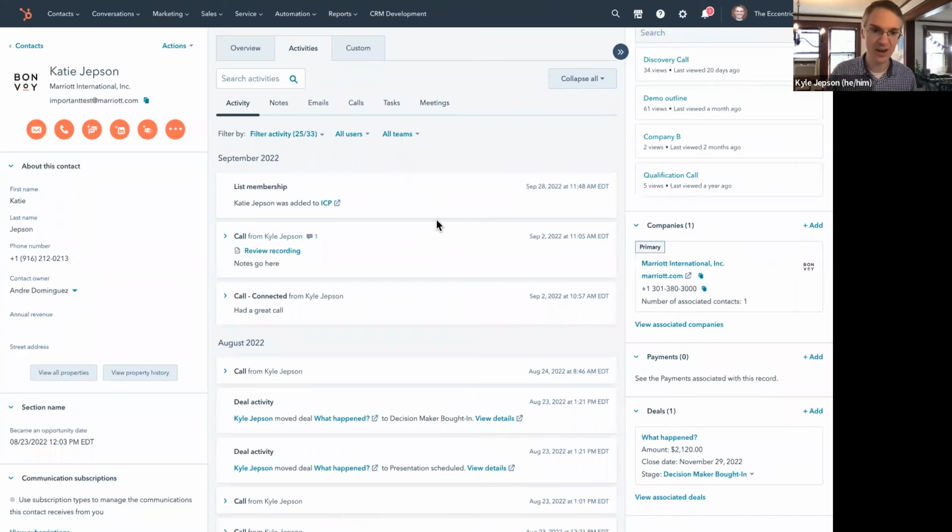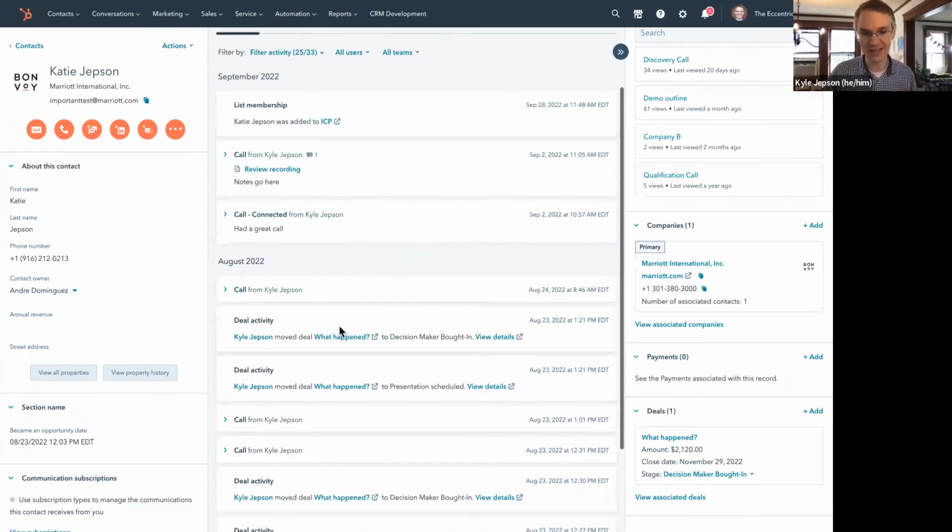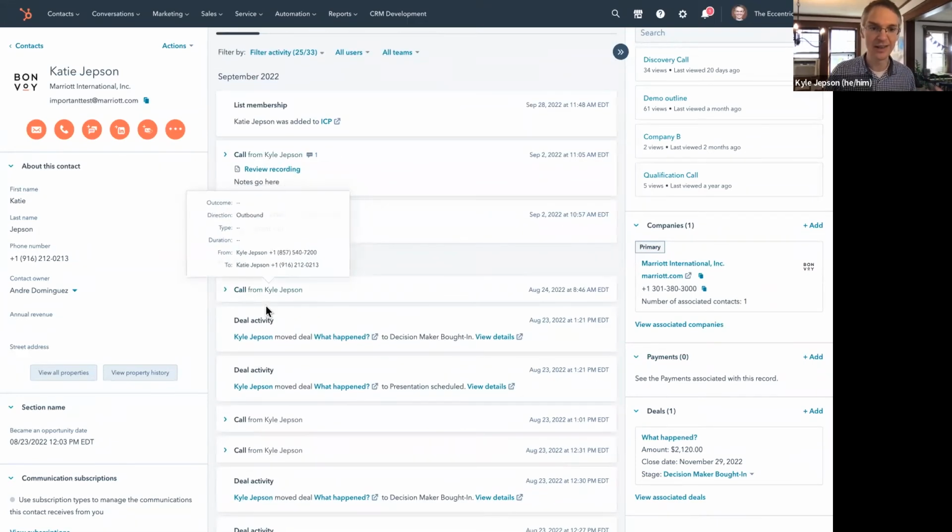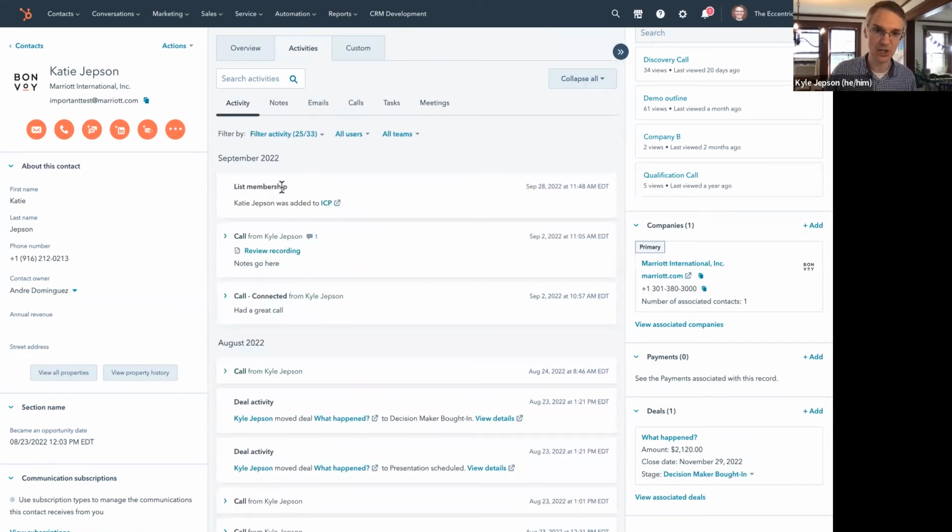So here's the timeline, right? What you're seeing here are all just native HubSpot things like a call and a deal activity and list membership. But again, a lot of our integrations will put things on the timeline here, interactions people have with these third-party systems in whatever way.